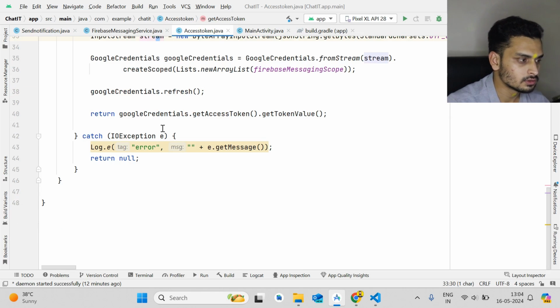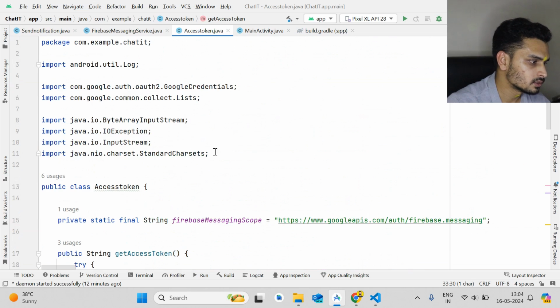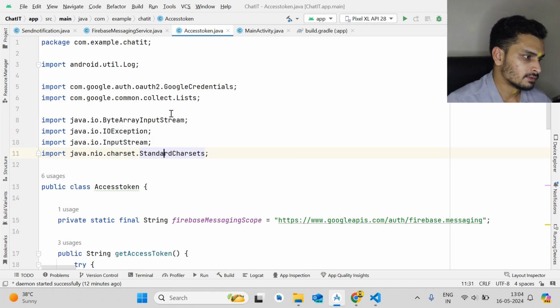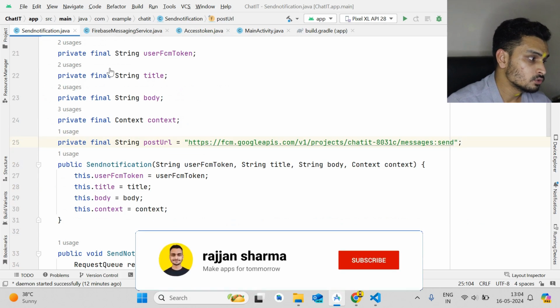You can pause the video and write down the code, and I will also show you the values that we are importing here: util Log, auth Credentials, common collect List, ByteArrayInputStream, IOException, InputStream, Charset, StandardCharsets.